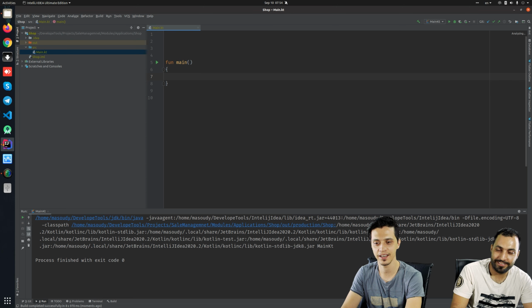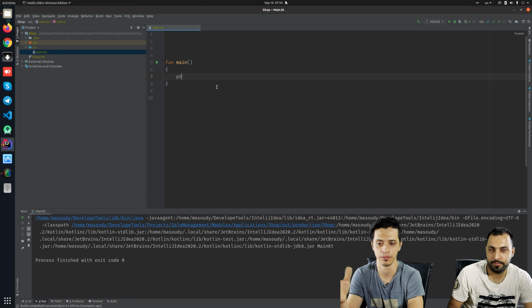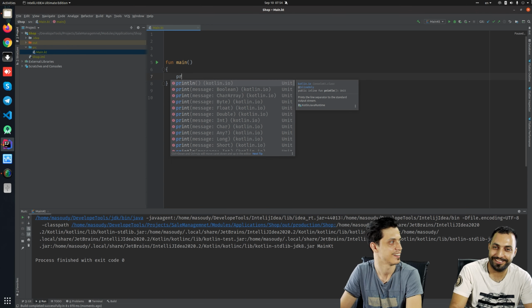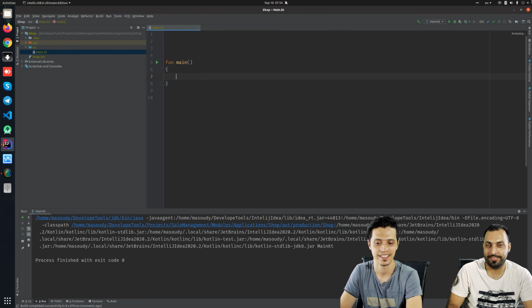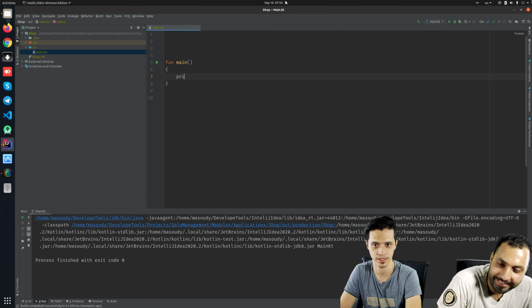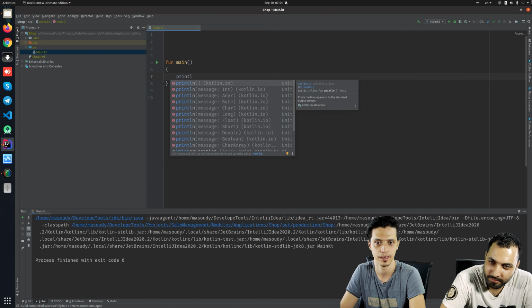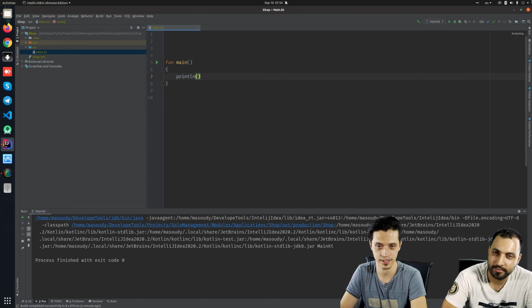So the first line would be a print to console text. We'll write as usual the hello world. Could you please change the hello world? Hello new programmers. So we've got a bunch of pre-built functions for us. Println. And there is no need for semicolon.